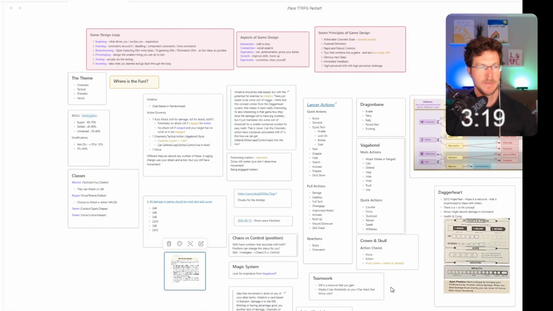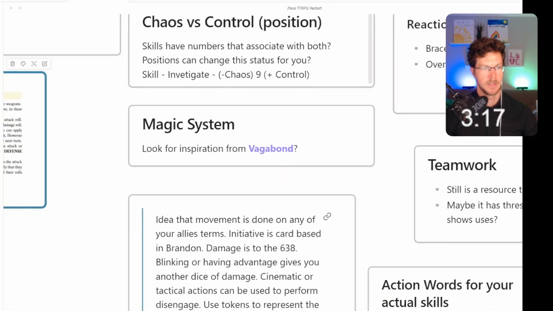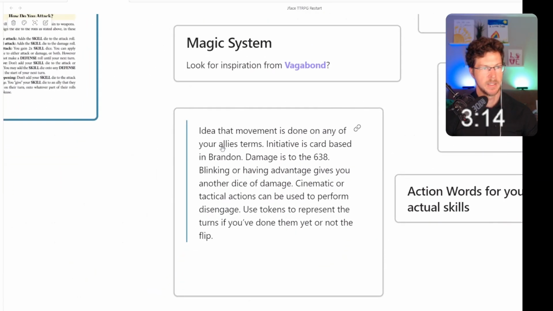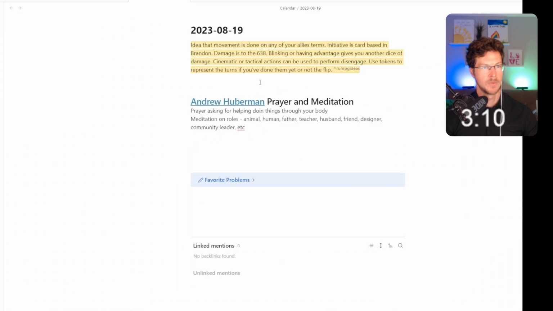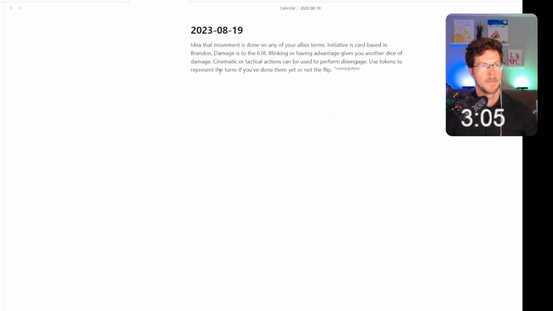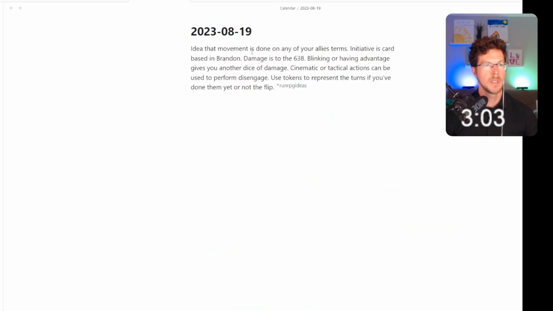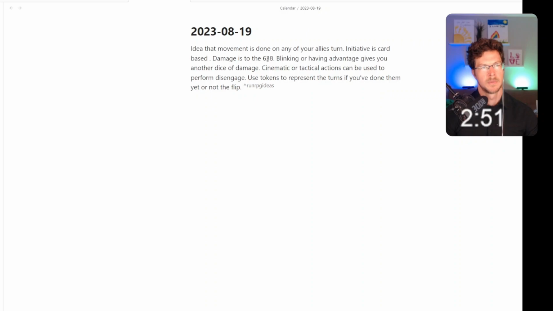Let me just do, because I got 3 minutes, and I want to prep myself really nicely here. Let me just try and translate this thing again. Idea that I'll go to the actual note. Oh, I got some Huberman stuff on there. That's fun. I listen to a podcast at the same time. Idea that movement is done on any ally's turn. I think that's fair. Initiative is a card-based system, question mark, where you still be able to do cards quickly.